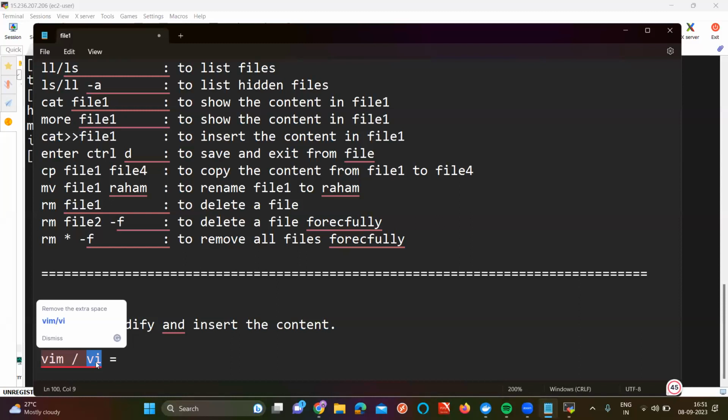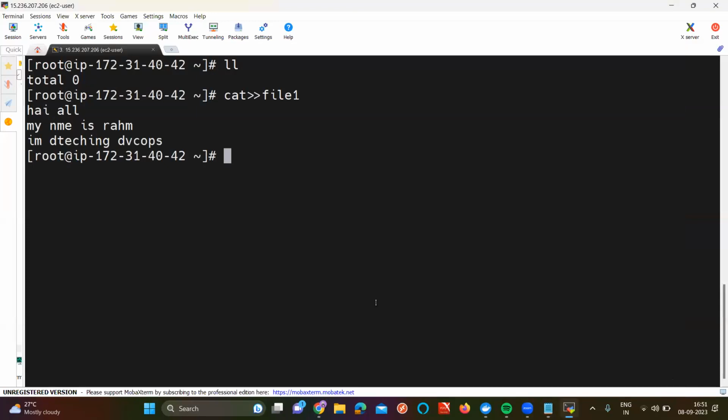Is the point clear for all of you? But don't call it Vim like some people do. It is not Vim, guys. We need to call it VI or VIM. Clear now? Fine. Sir, here, when I type vim file1, directly I will be able to enter into the file.